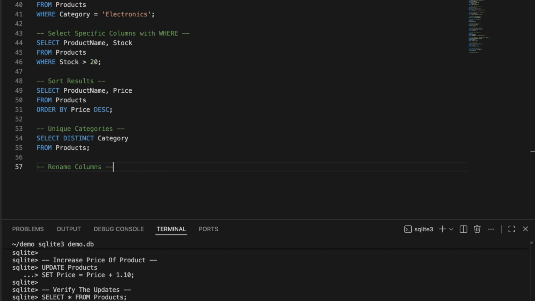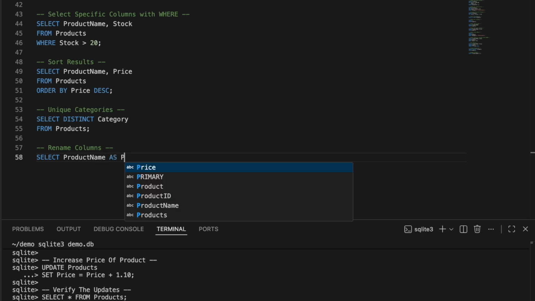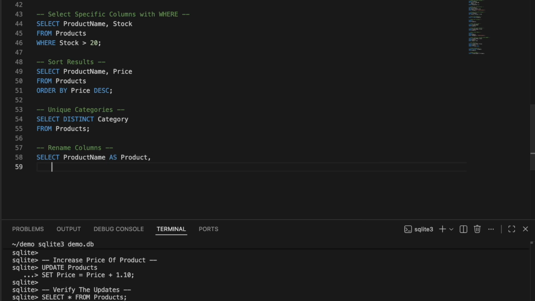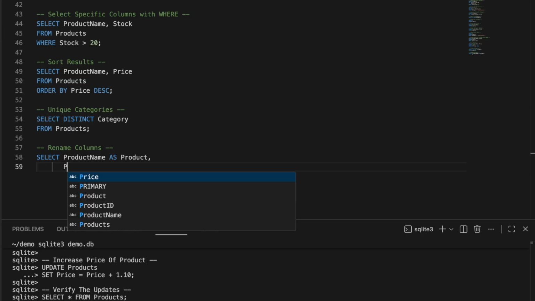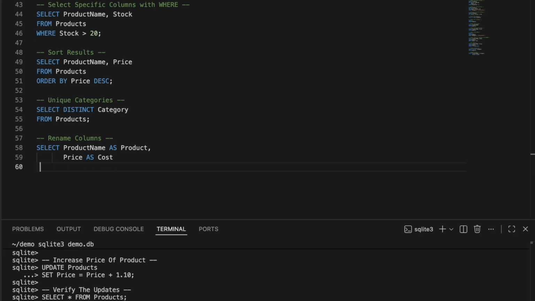Let's learn how to rename columns in a query using the as keyword. This is called aliasing, and it helps make results easier to read or better suited for display. In this example, we're using select product name as product, price as cost from products to rename two columns in the output. The original column product name will appear as product, and price will appear as cost.